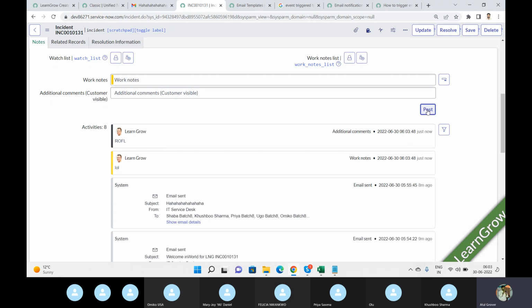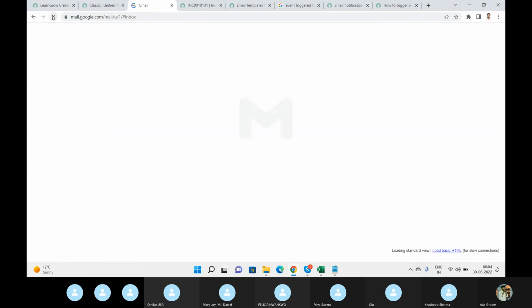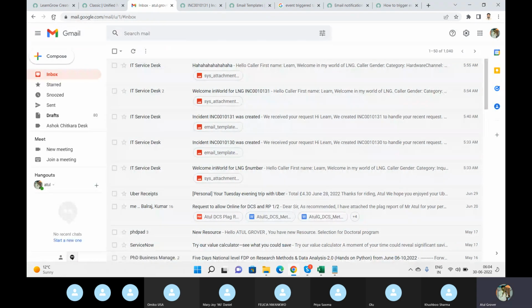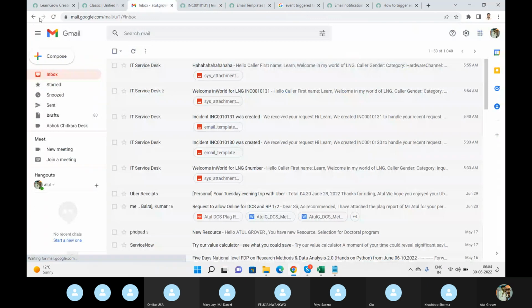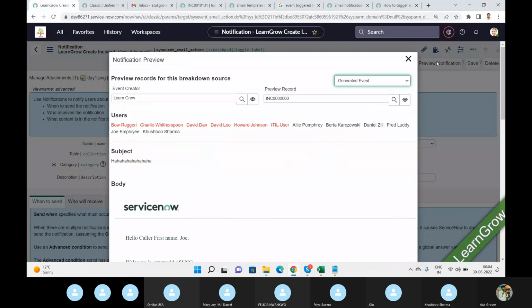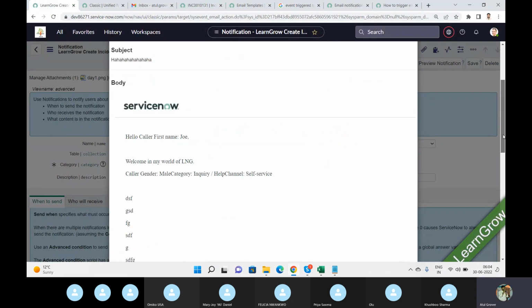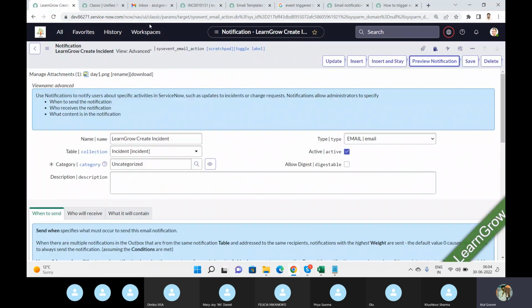Let's put on the post. So these two comments have been added now. Let's see if any email is coming or not. Not sure anything is coming. Let's see the preview notification, how it will look. Looks like it's the same. The body is the same. Okay. But whether the event is triggering or not, that we have to see.